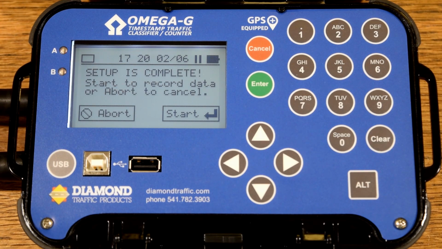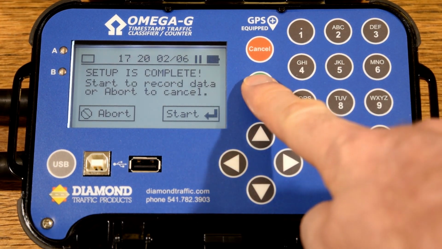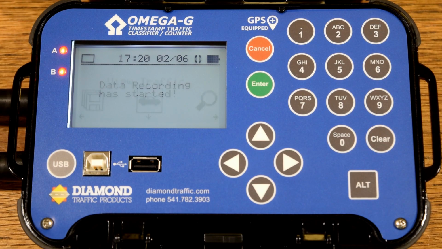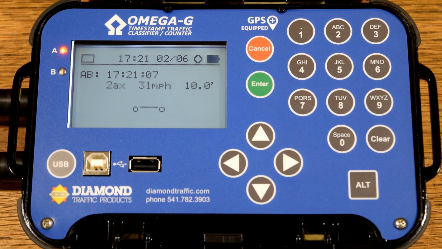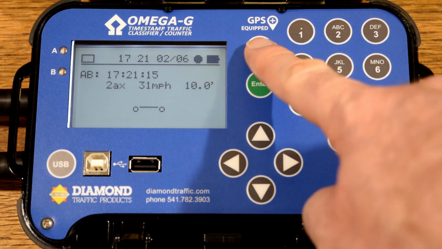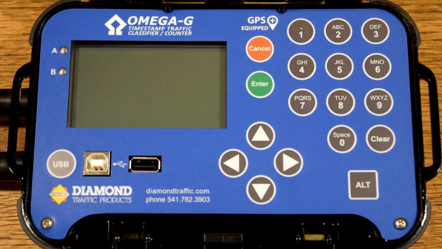The screen will change, showing Setup Complete, and prompt you to either start or abort the data study. You will now notice that View Traffic has replaced Start Recording, and Stop Recording is now available. The View Traffic menu item displays the same information as seen in Diagnostics. In order to put your display to sleep, press the Cancel button until the screen goes blank.